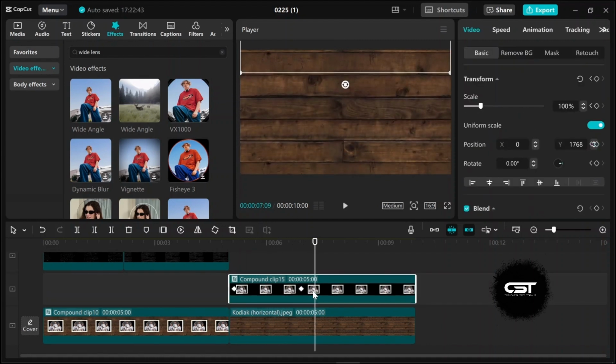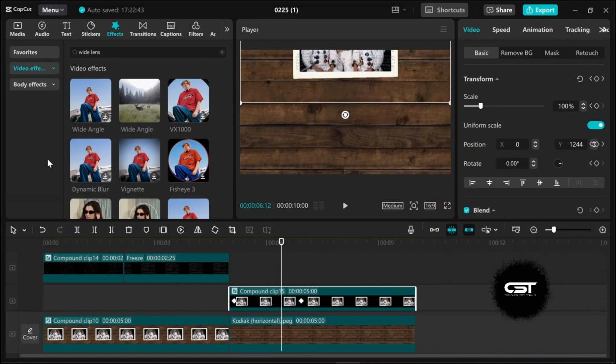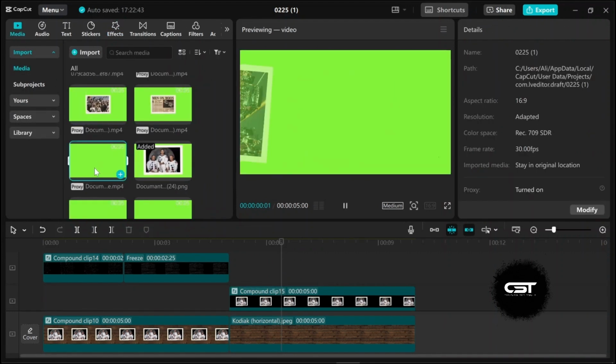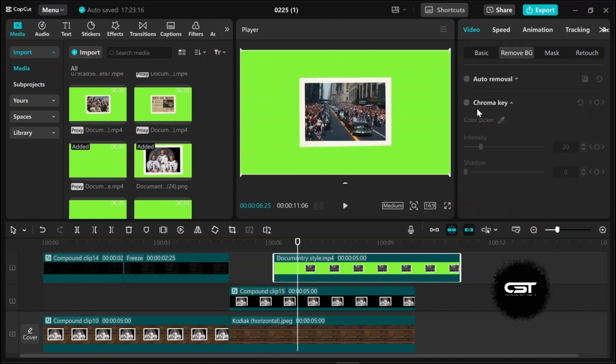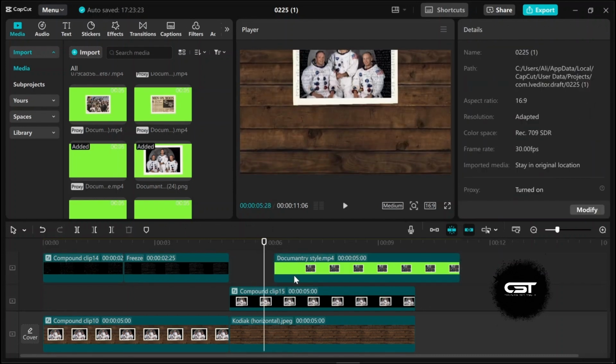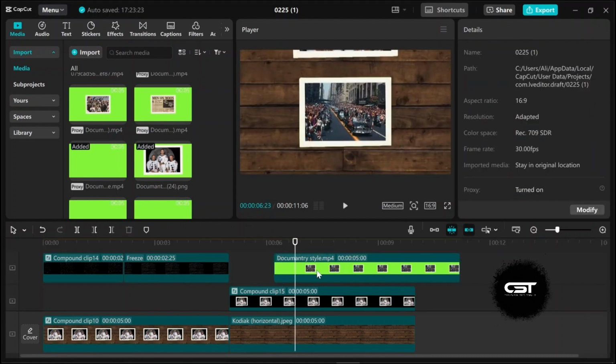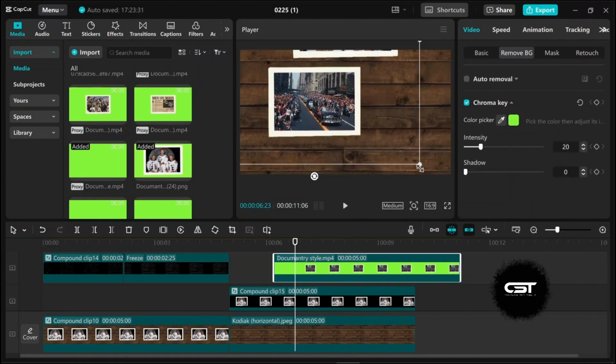Now, bring in the animated frames we made in Canva. Place them where the table scrolling is about to end to get a good collage effect. Remove the green screen using chroma key selection. Resize and adjust orientation as needed.